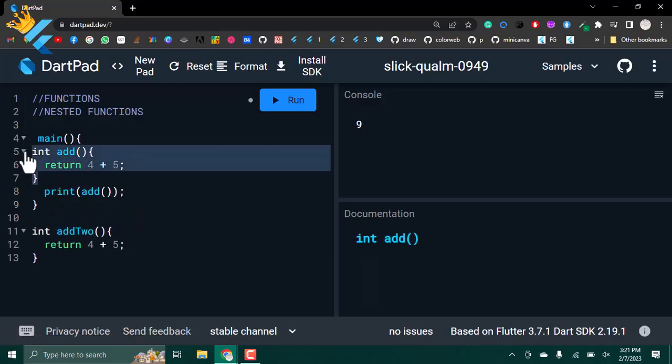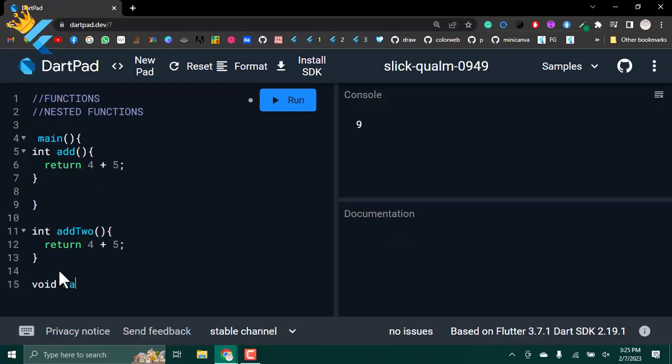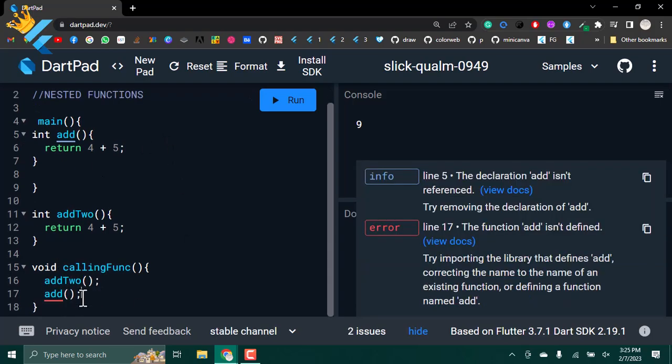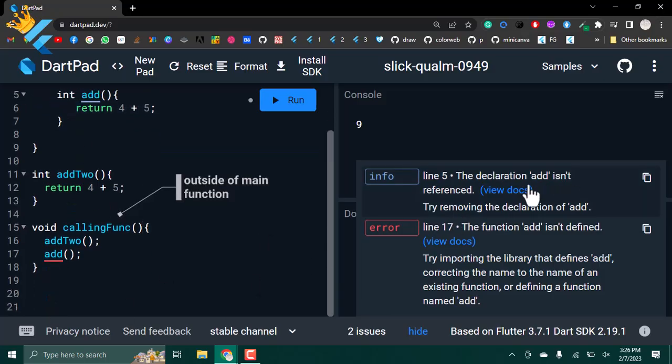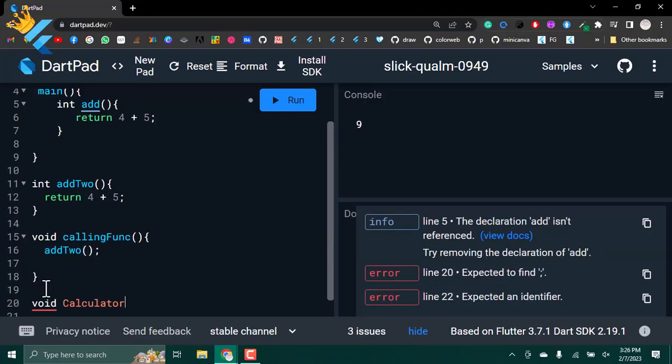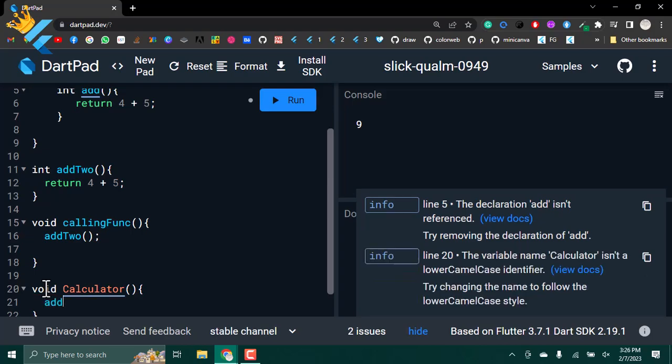Let me define another function, add2, outside of main, and another function called callFunc, which I'm going to use just for calling. When I call add2, it's not giving me any error. But when I call the add function, it's giving me an error because add isn't referenced. Why? Add is defined inside of the main function. That's why add is limited to the main function scope only. I cannot call this add function inside of any other function.